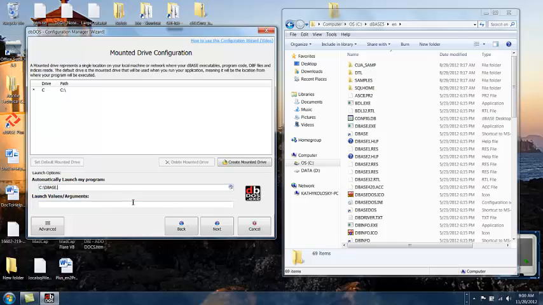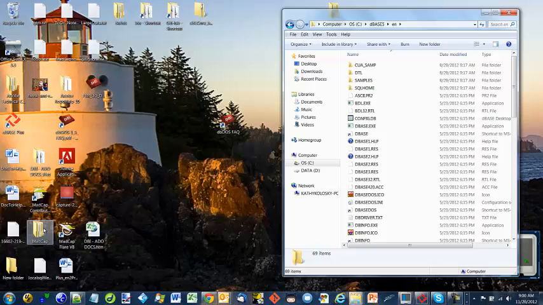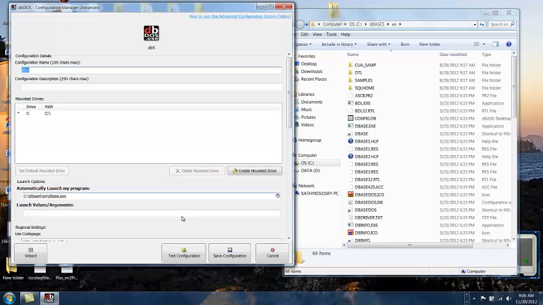So what we're going to do here is I'm just going to change the directory manually, and we're going to say C:\dbase5\en\dbase.exe, so I can kick off my dbase executable automatically that way. I'm going to go ahead and go to the advanced view, and then I'm just going to test my configuration.